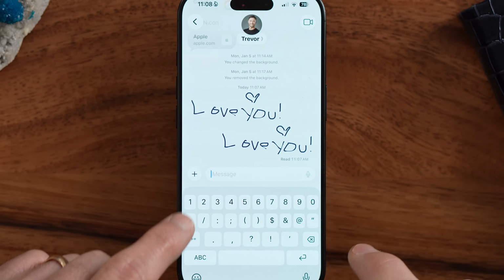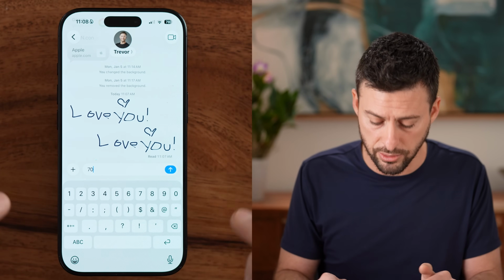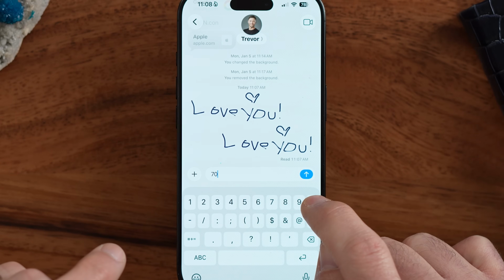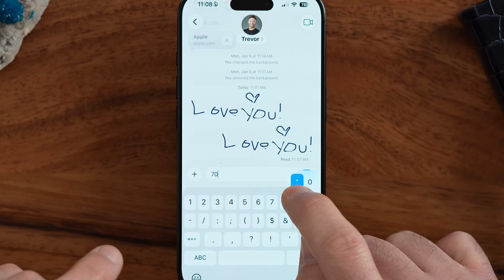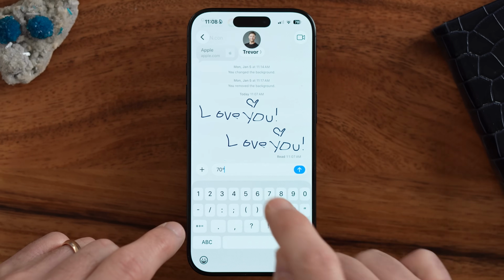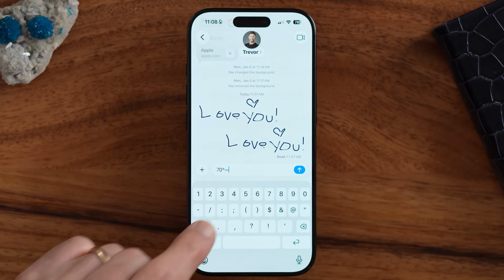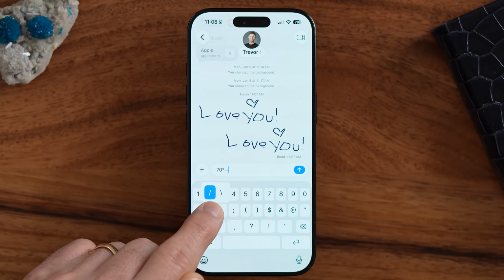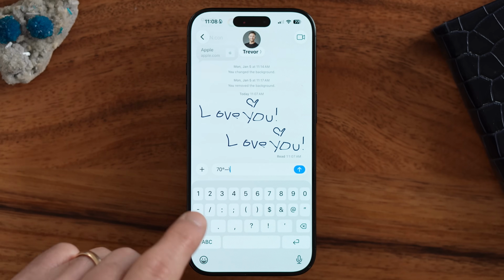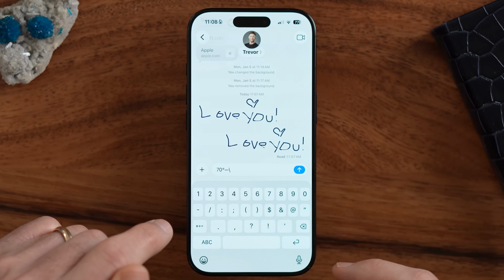Or let's say I wanted to type out that it is 70 degrees. And instead of typing out degrees, I can press and hold on the 0 and then swipe over to degrees. There's lots of different ones that have different symbols behind them. So again, you can press and hold on any of these and then just swipe over. So I would highly encourage you to just play around with this, see which symbols you like, see which symbols you use often, and then you'll have a shortcut to be able to get to all of those symbols.